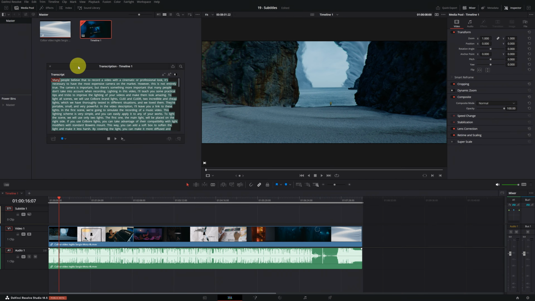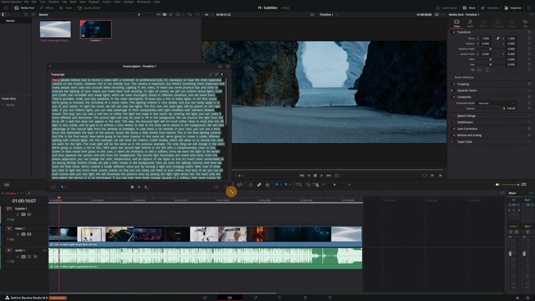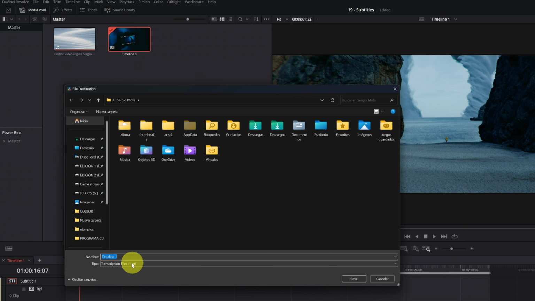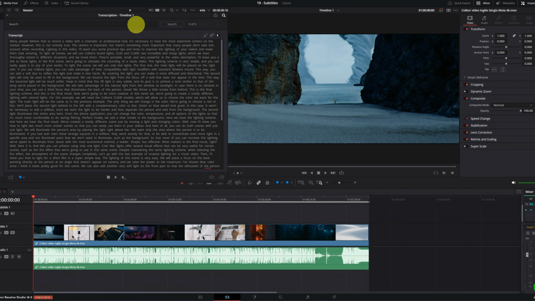Perfect. Once it finishes, we will see the entire transcription of our video's audio in text. From this menu, we can export a text file. This is great if we need the text file to upload it to a website or translate it into another language, for example. Also, another very useful function of this tool is to search for words.